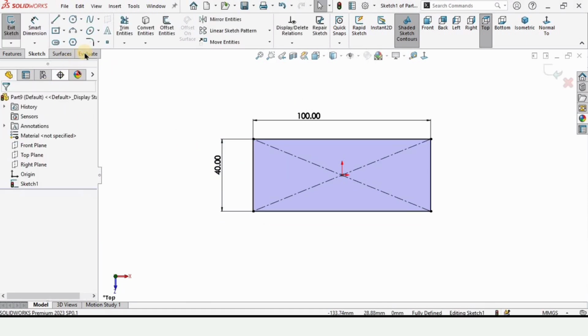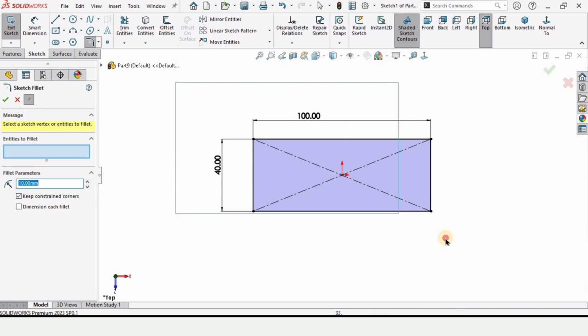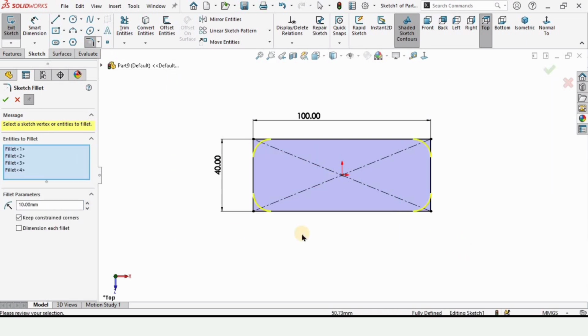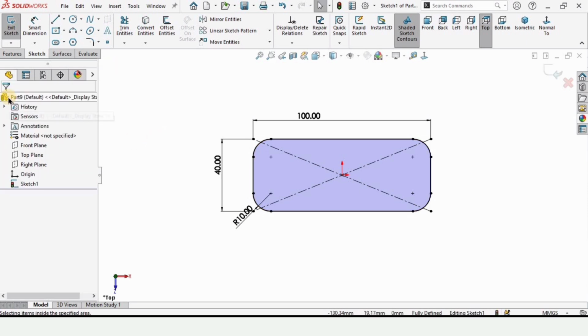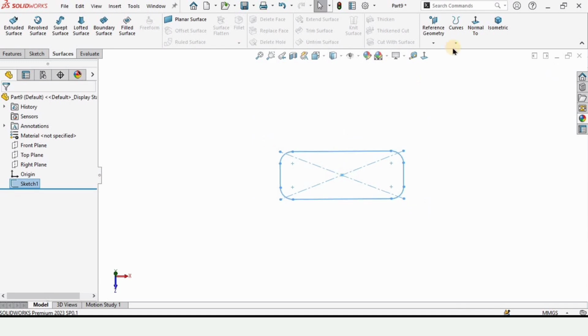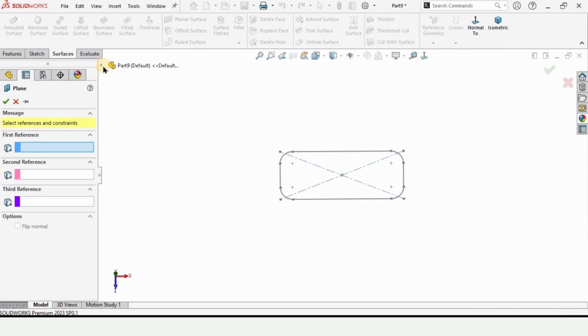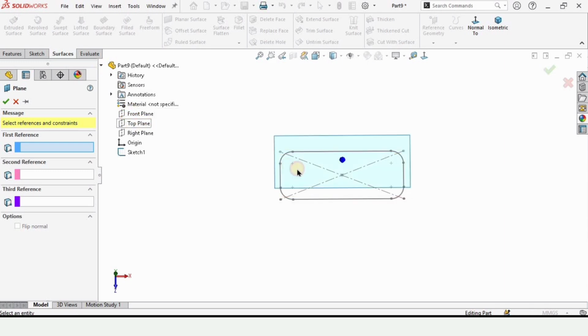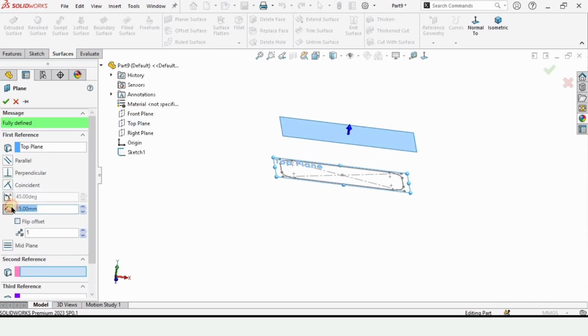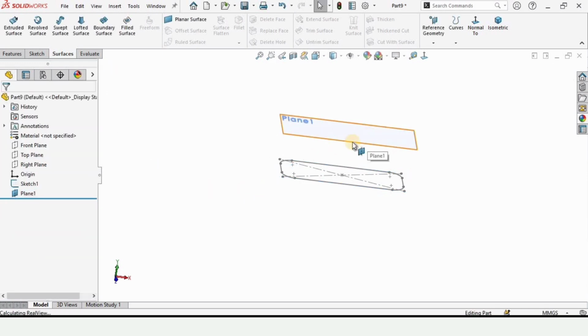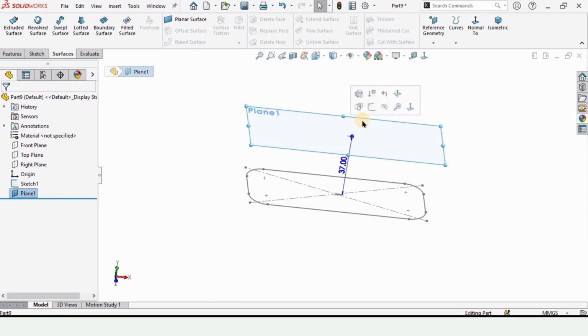Now select the sketch fillet tool and select this whole sketch. 10 mm fillet has been applied, and now exit from the sketch. This is the first sketch, and now we need to make a plane, and on top of that plane we will make another sketch. Since we have made a sketch on the top plane, we want another plane 37 mm offset from that plane.